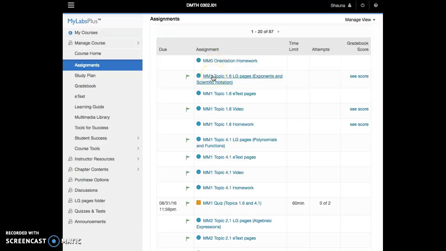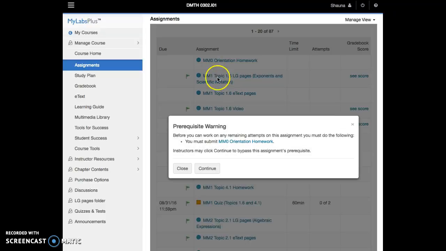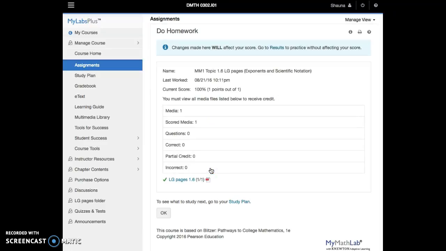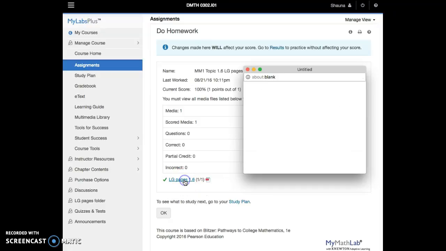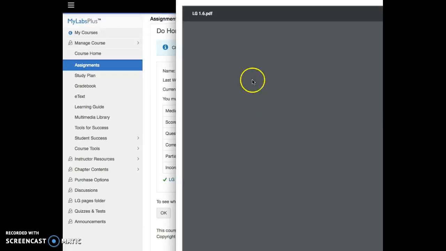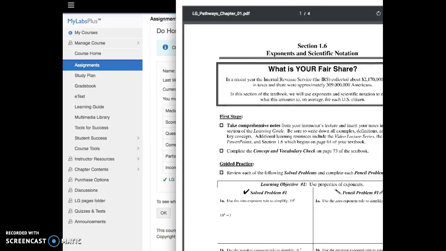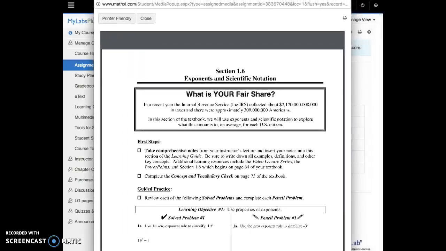Now, because I'm the instructor, I can open any of them. So I do want to open the pages. So I'm going to open the pages for you. You're not going to get all of these windows or the pop-ups. I'm only getting those because I'm skipping around. Okay, you'll notice a PDF icon right here. So if I click on the link, it's going to open the PDF of those learning guide pages or the notebook pages. I'm going to pull this over so you guys can see it.